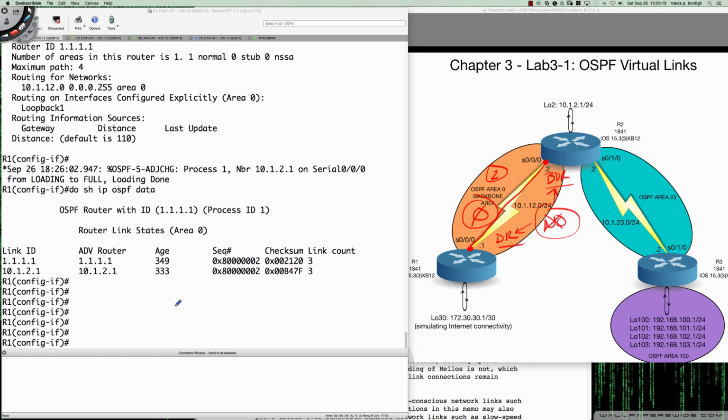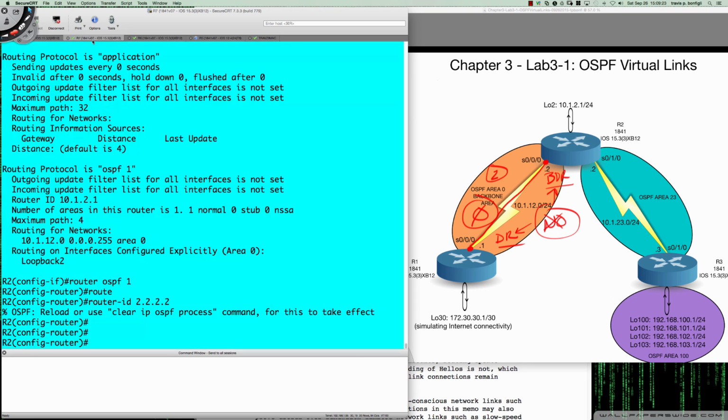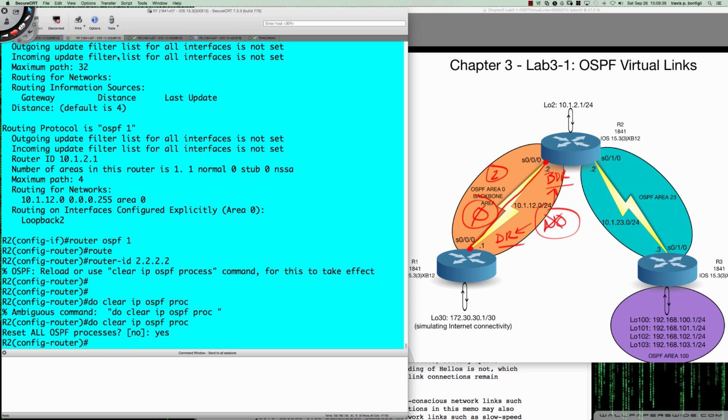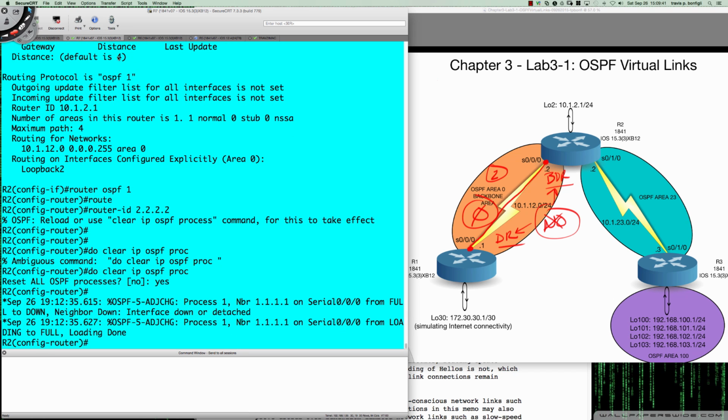All right, so let me go ahead and clear the screen here. And let's go back to router 2, and pick up where we left off, where we set the router ID, and now we want to say do clear IP OSPF proc, which stands for process. It's going to say reset all OSPF processes. There's no way for me to pick a single process, right? It's all or nothing here. And I'm going to say yes. Now you're going to see the adjacency go down because, again, it has to tear the adjacency down and then bring the adjacency back.